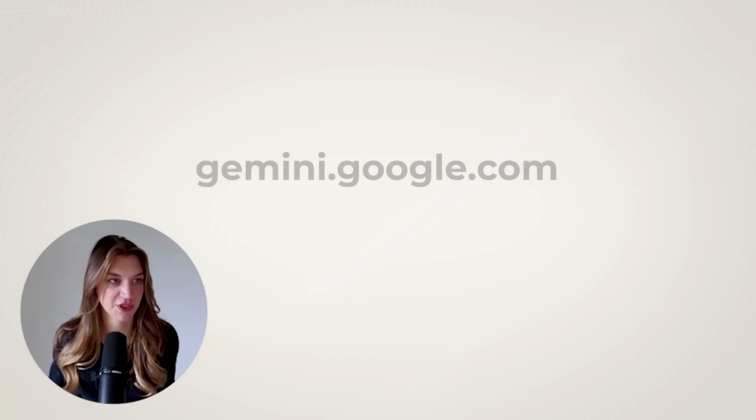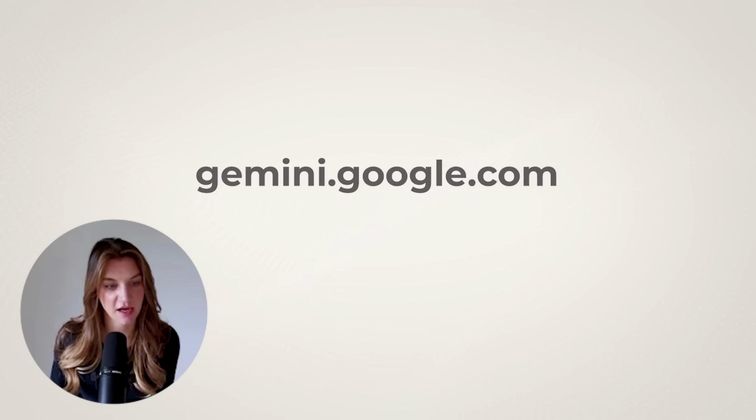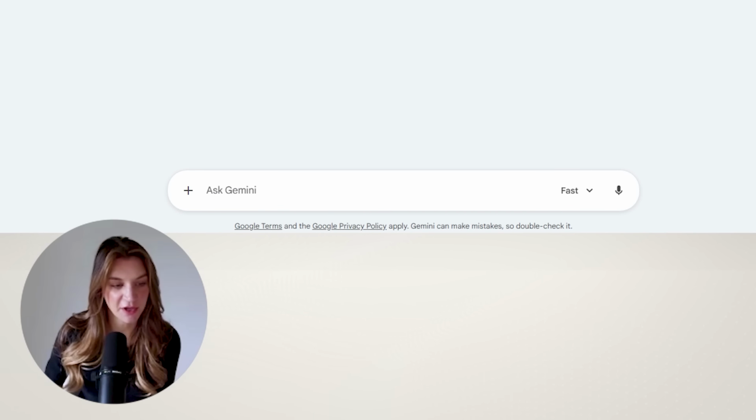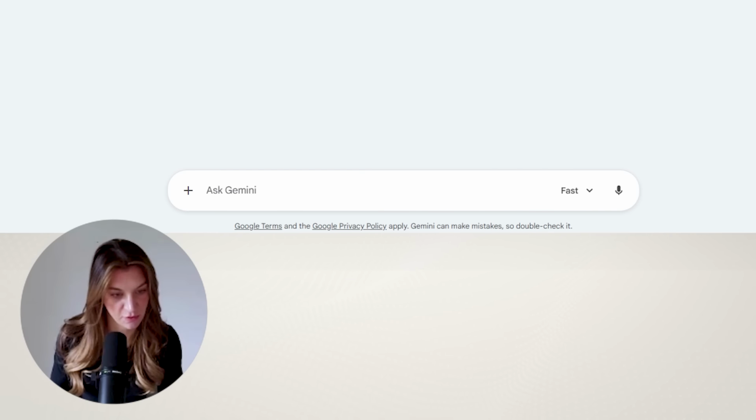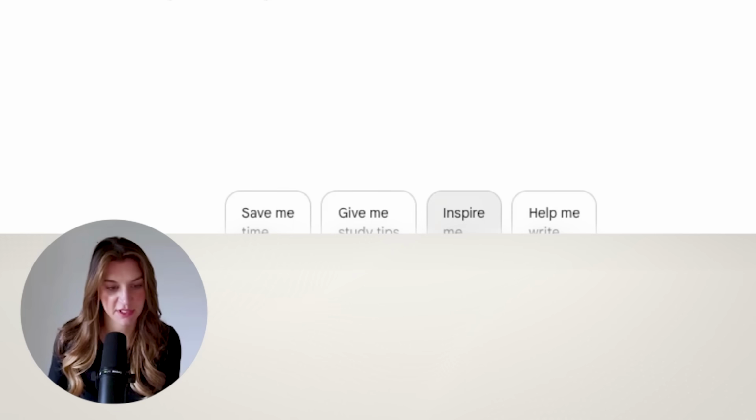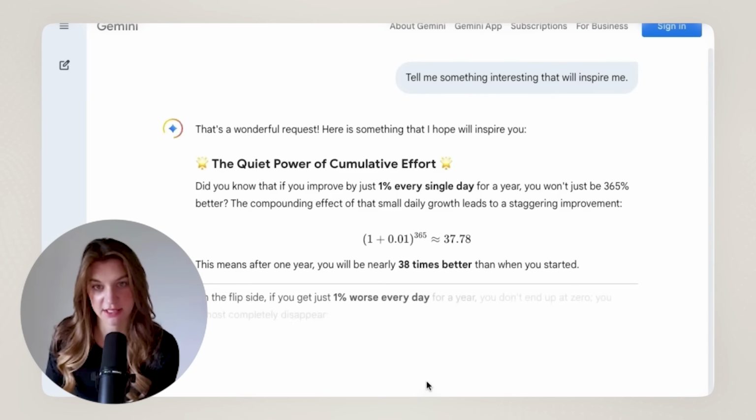So the first thing you're going to do is go to gemini.google.com, and what you'll see is that right away there is the chat function, and you can go in and ask for a tip. It works right away, right? You can even click one of their pre-starters like Inspire Me, and you'll see that you get something out.